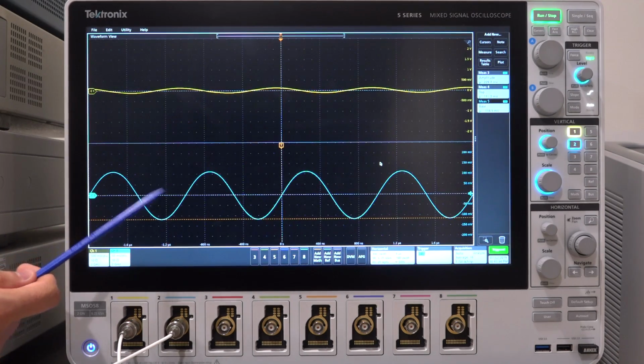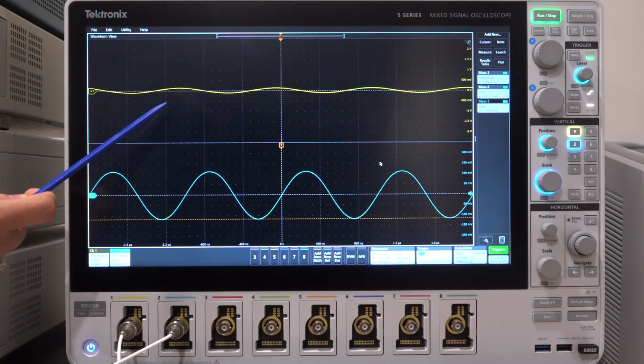Here on channel 2, I have the input of the DUT, and on channel 1, I have the output of the DUT. By the way, I've done a full review and teardown of the MSO5. Definitely check it out. It's a really interesting instrument, and it's kind of become my default oscilloscope here in the lab. So let's take a look and see what happens to the signal.